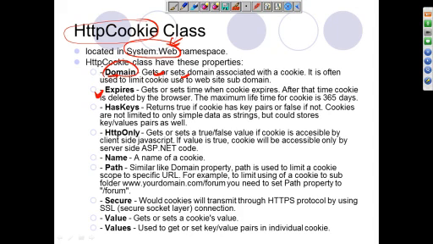Expires is when the cookie will expire or when it will be deleted. When the expiry time limit is over, the browser will delete that cookie from the machine. So the maximum lifetime of a cookie is this.